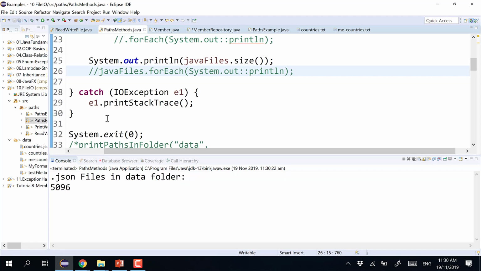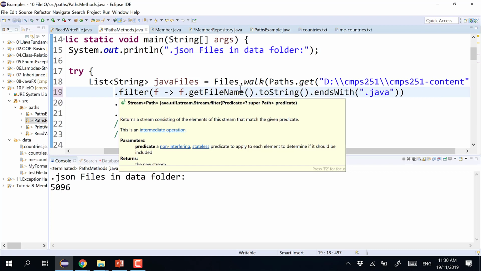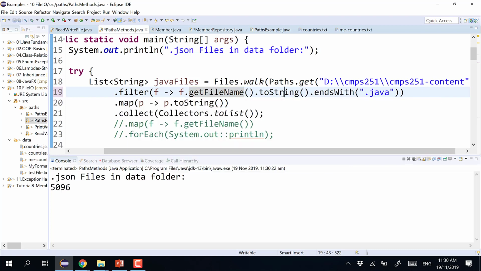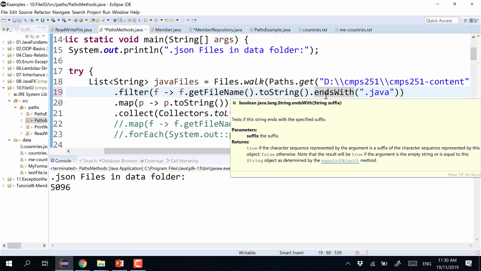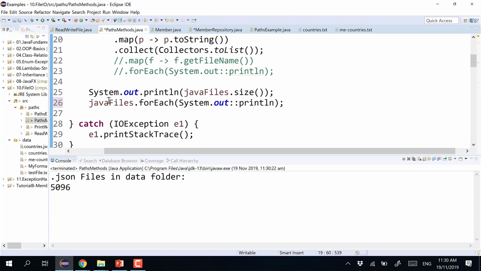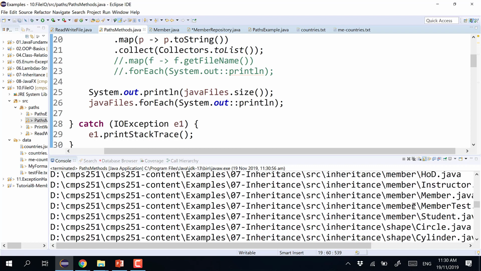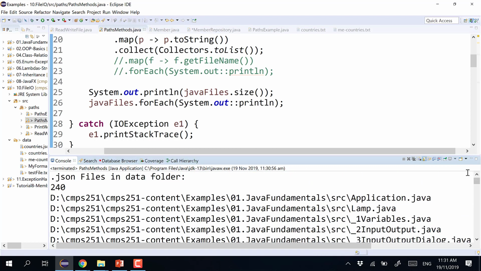Okay. Now, the most interesting ones, of course, are Java files. I can ask, please only give me the ones that are Java files. So I can say here, filter this stream and get the file name, convert it to a string, only give me the ones that end with .java. And if I run, yes, I will basically get, we had 240 examples. Okay?